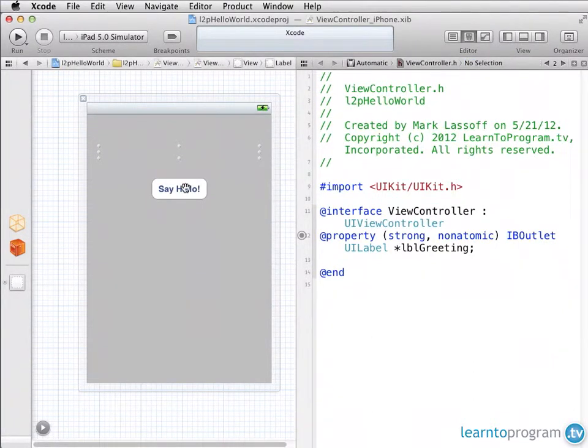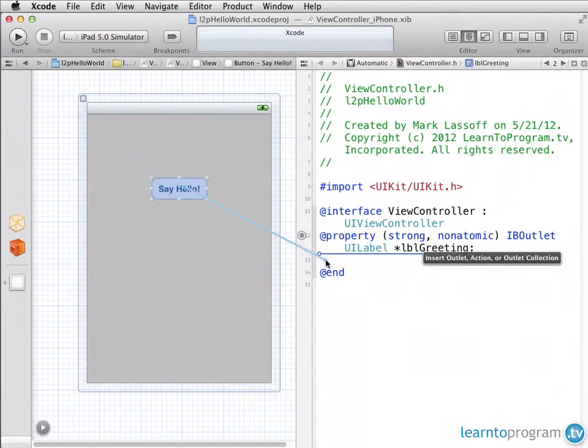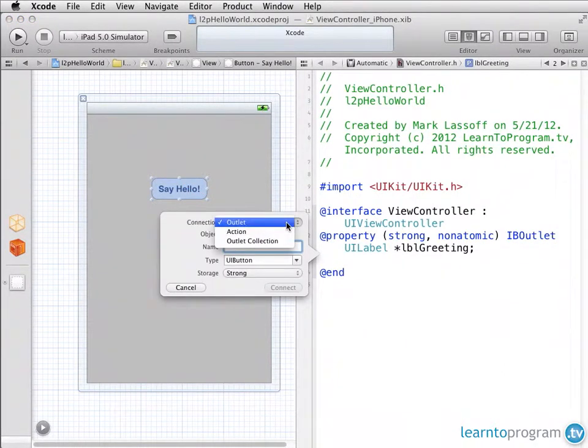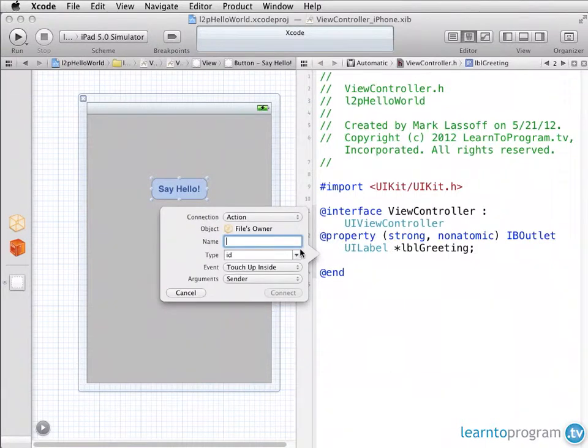Now, this button is going to cause an action to occur. It's not an outlet, but it's an action. And that's because something happens when the button is clicked. So you notice when I choose action from the connection drop-down list, this dialog box changes a little bit. So we're going to name the action displayGreeting.